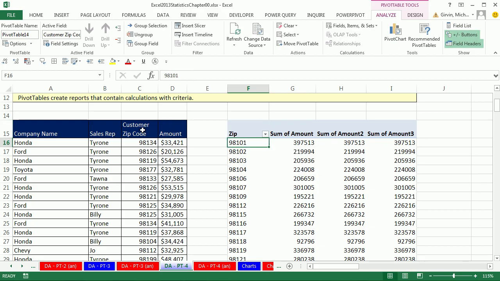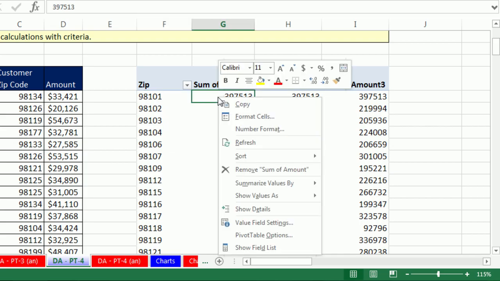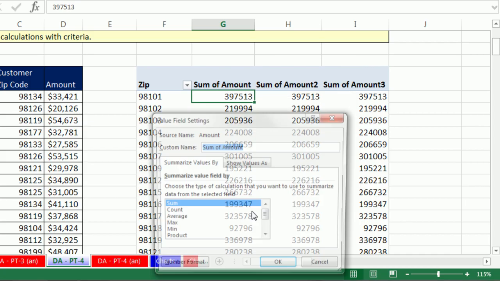We would want customer zip code if the people reading the report didn't know it was a customer, right? Because we're always trying to create useful information. But this is just for us internally. We know it's zip, so I just put zip. Now we have to come in 1, 2, 3 times, go to our value field settings. Right click, value field settings.